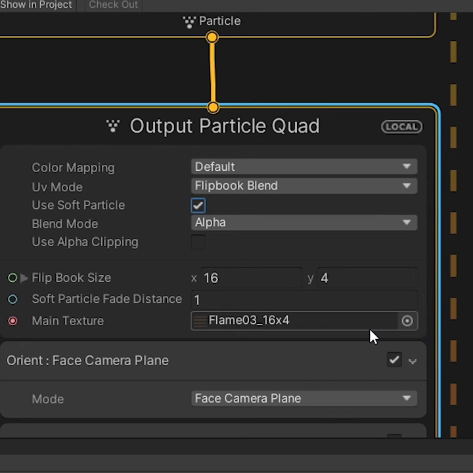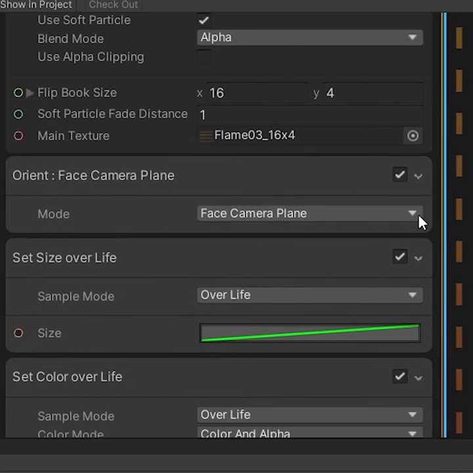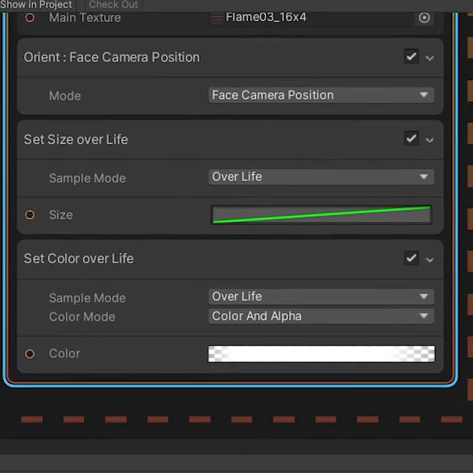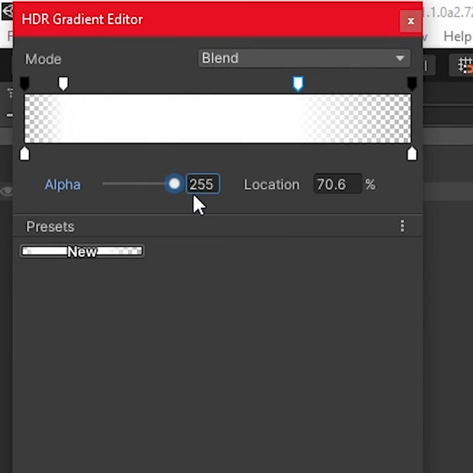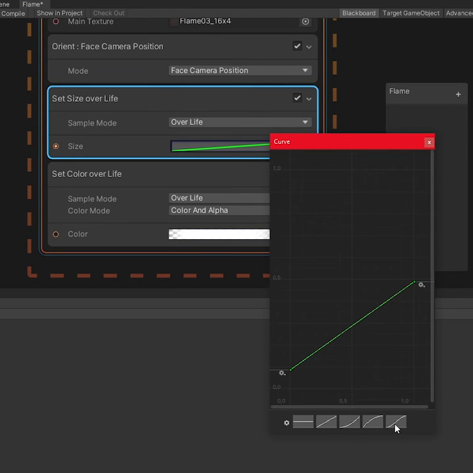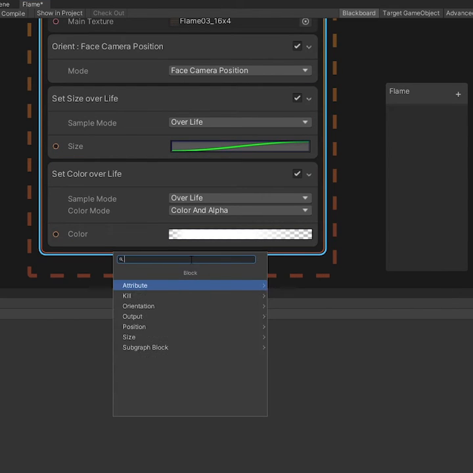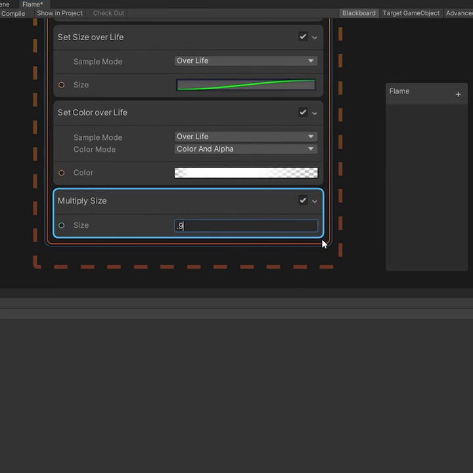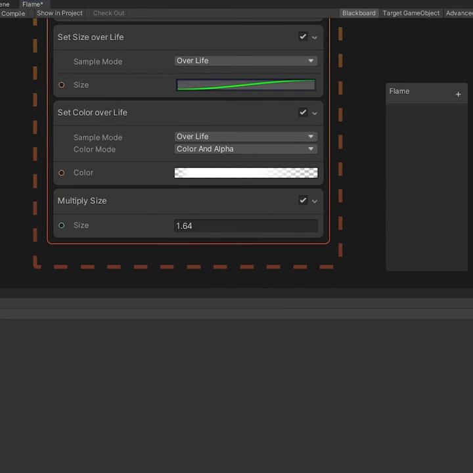Make sure you use soft particles and set the orientation to face camera position. Play around with the color over lifetime gradient until you find something that looks good. Make the size over lifetime a bezier. Finally, add a multiply size. It will allow you to control the size of your particle.